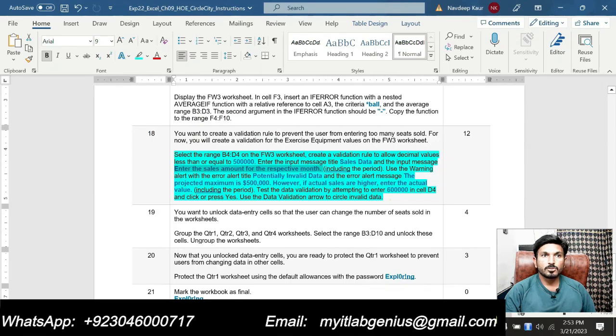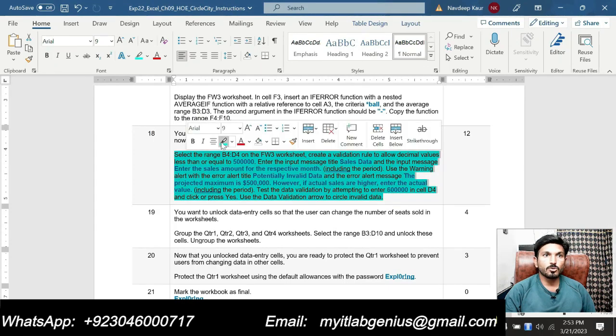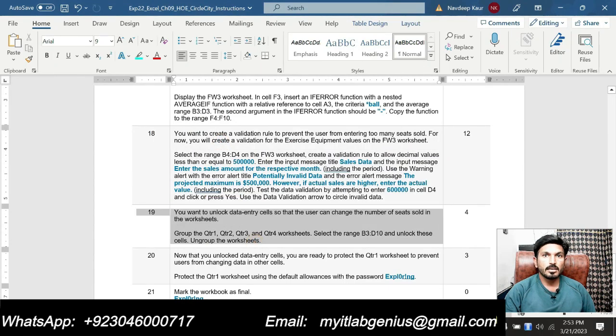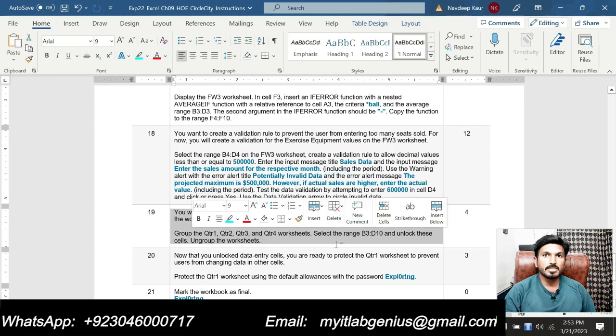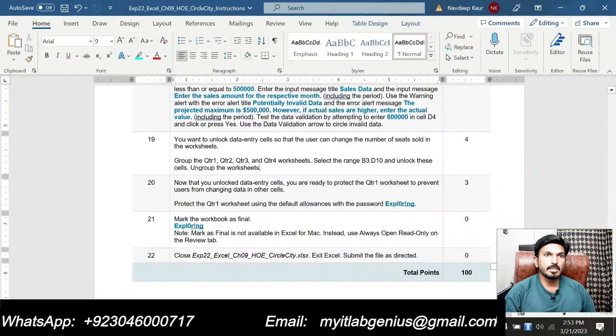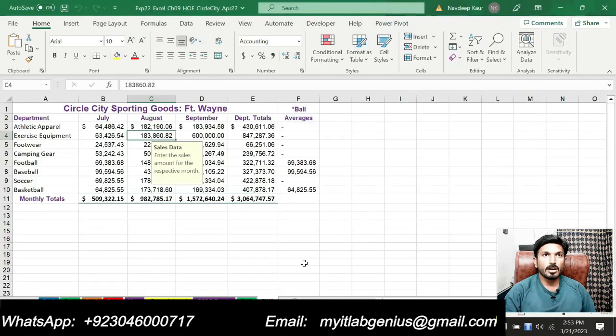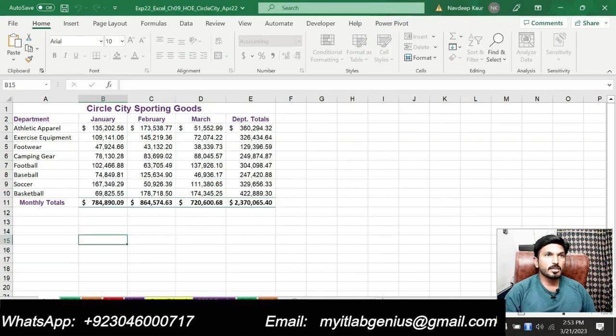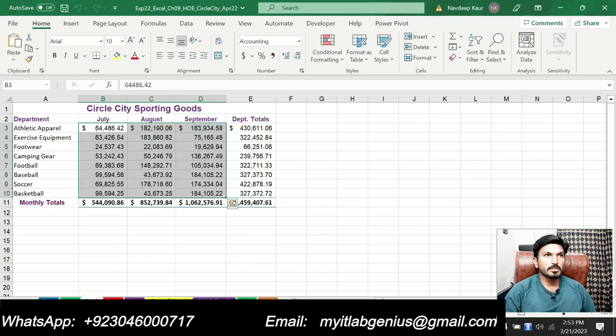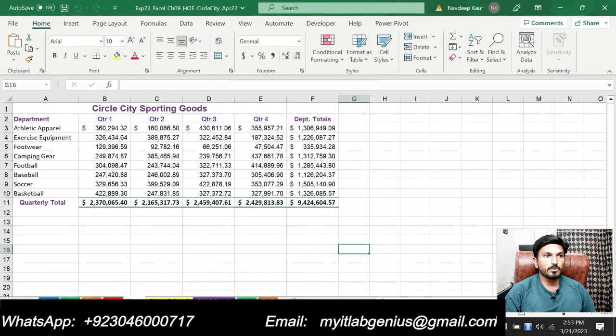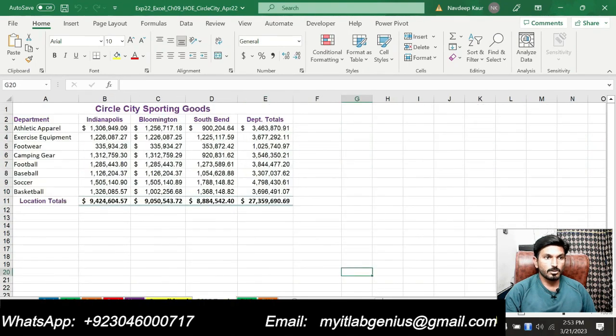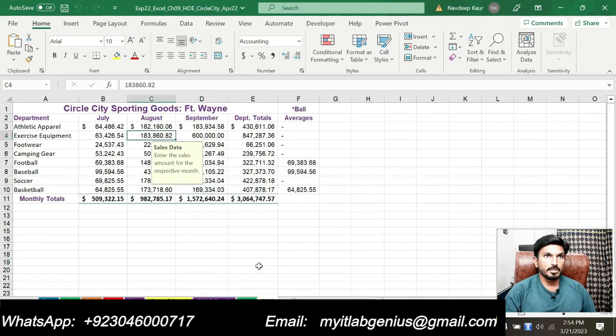So step number 19 is to group the worksheets and then select the range B3 up to B10 and unlock the cells. I have unlocked the cells as well. Then we will protect the quarter 1 sheet with the password. So I have done this assignment. So this will be the complete version of the assignment after applying all the steps: quarter 2 worksheet, quarter 3, quarter 4, consolidated worksheet, CGS, total, FW2 and FW3.